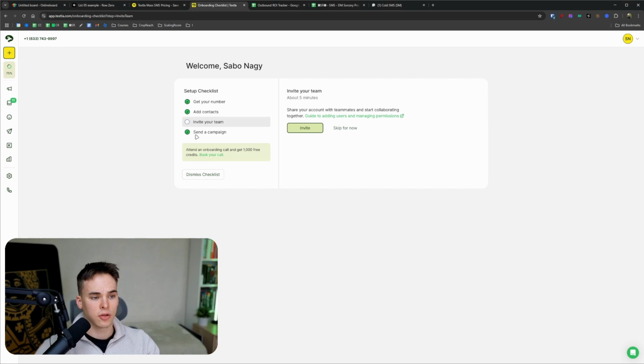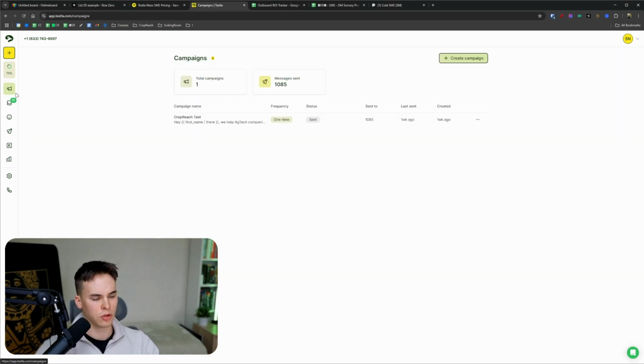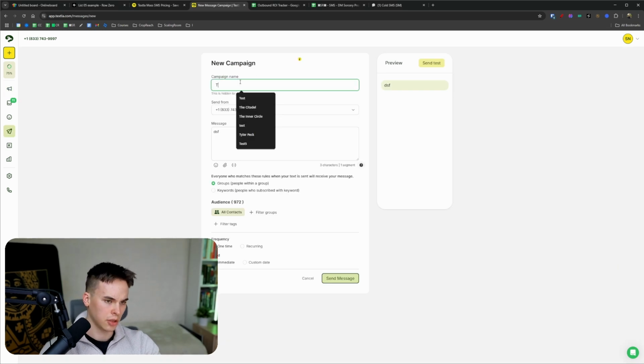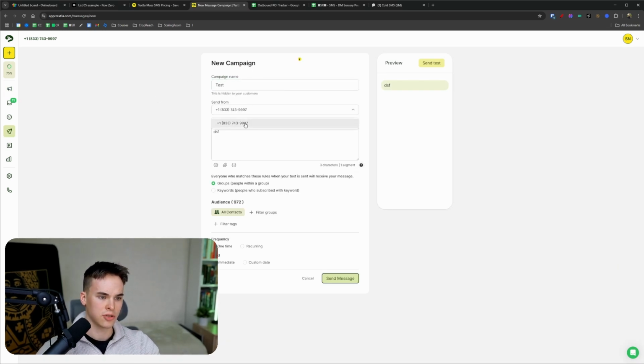Then you need to add your contacts, pretty simple, and start a campaign. That's pretty much it. To start a campaign, you go to this megaphone icon, you create a campaign, you just put any name in, you could do test, and you select your phone number.